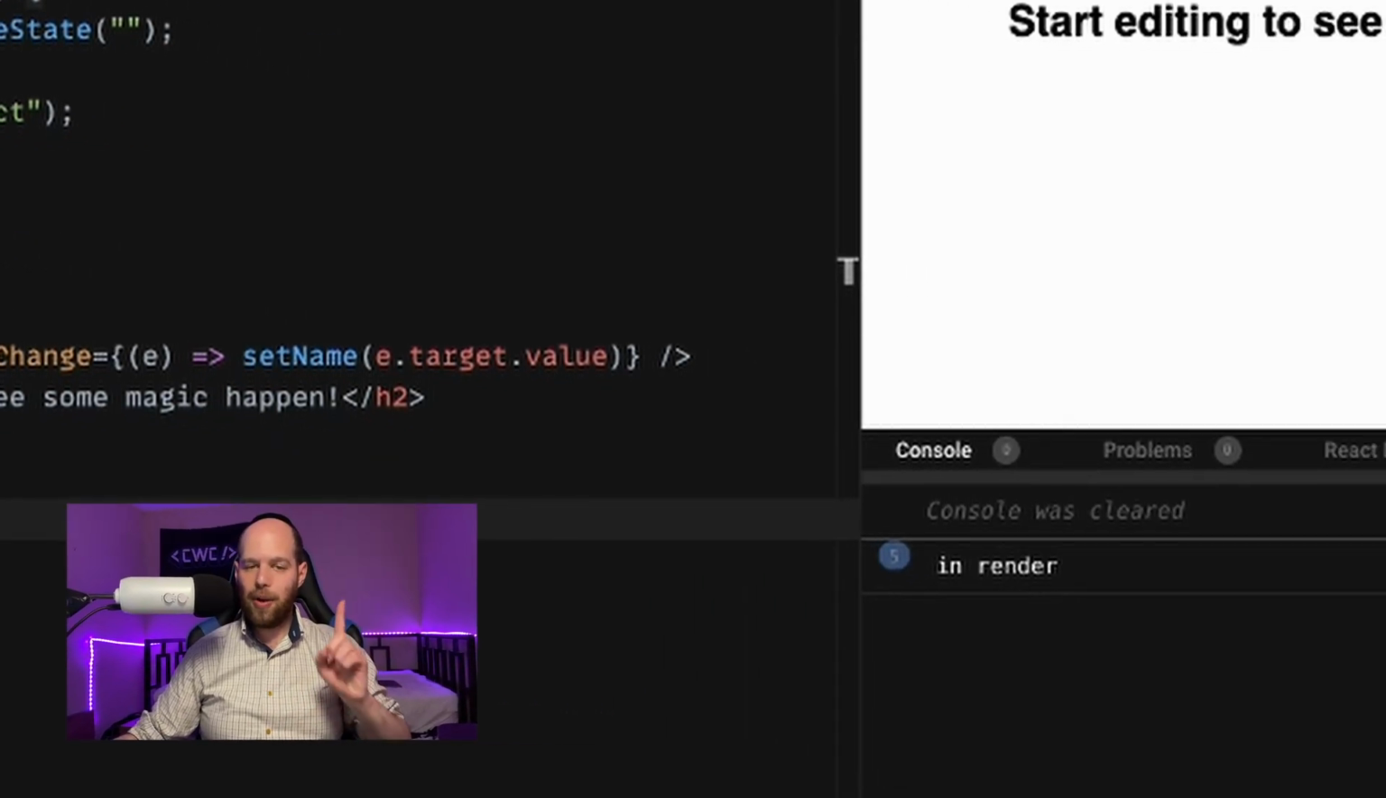So now you can see what happened is I've typed into my input, and instead of getting the console log and the effect to run, that one never ran.